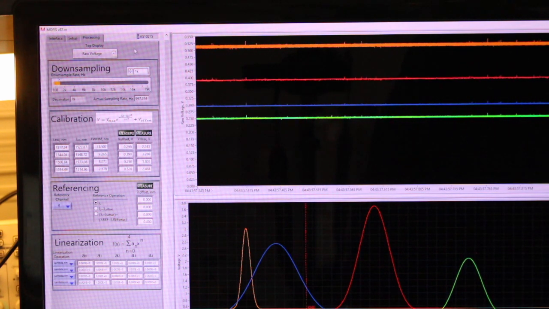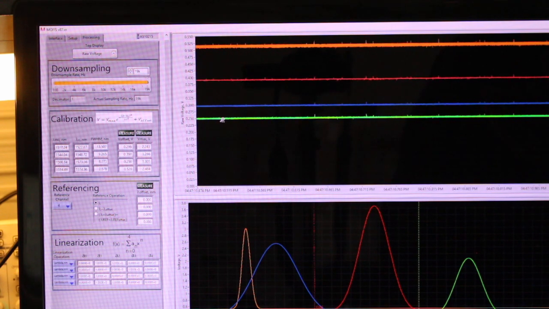So basically, I'm just going to show that downsampling works. This is right now raw data. We're acquiring raw data at the maximum sampling rate. Right now, the maximum sampling rate that we get is 19 kilohertz per channel. So this is what is called raw sample data, and we can see the noise of the data.